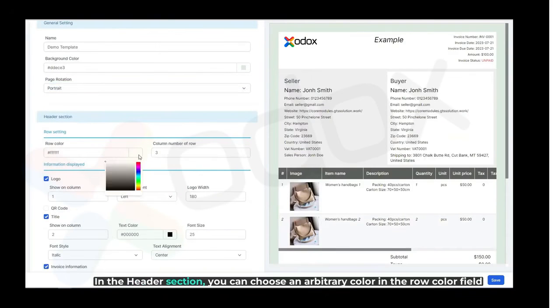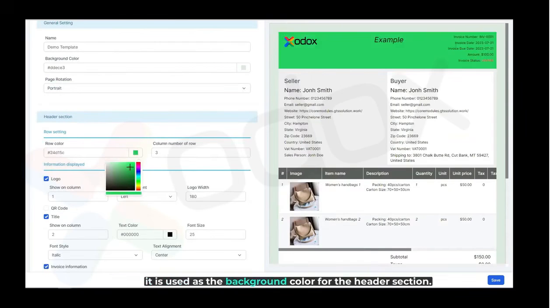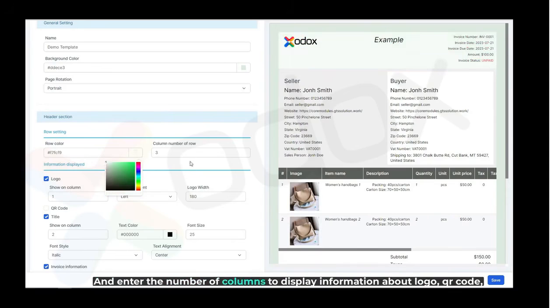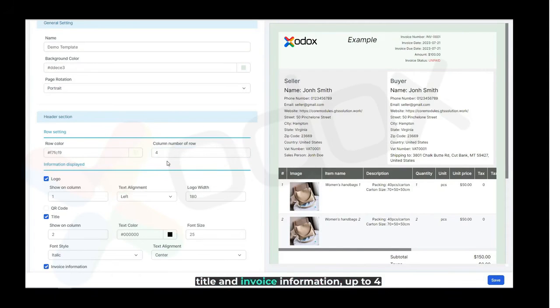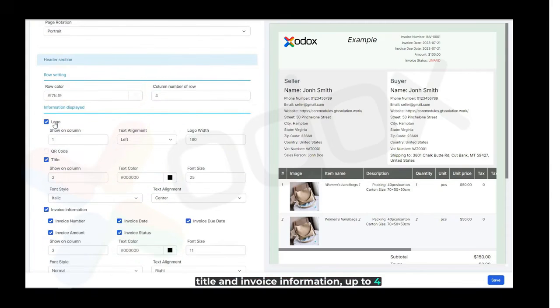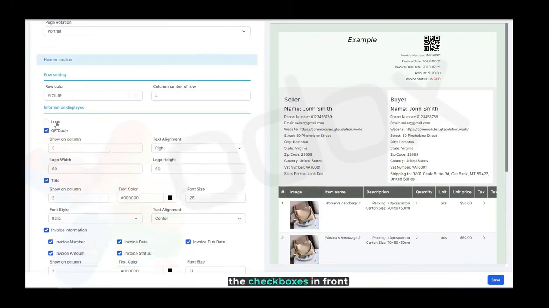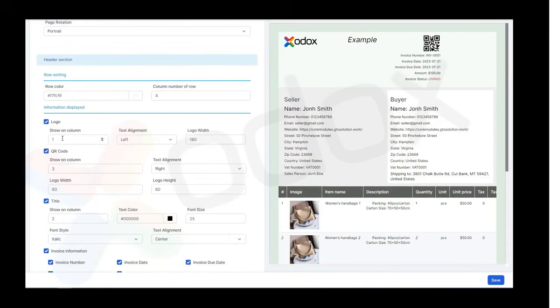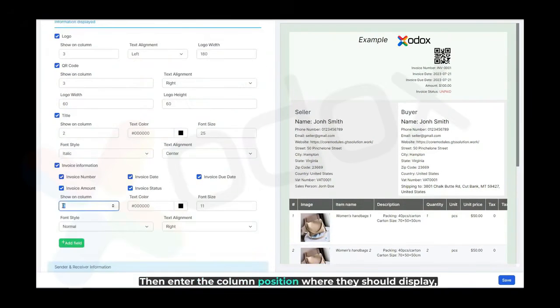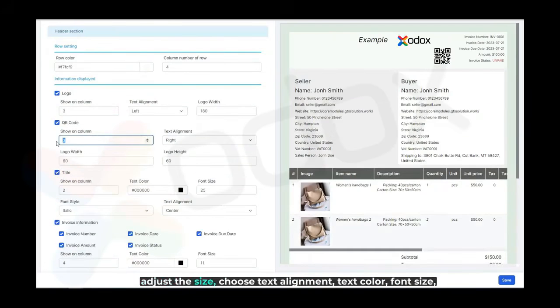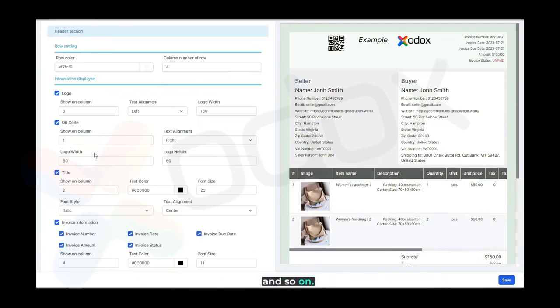In the Header section, you can choose an arbitrary color in the Row Color field. It is used as the background color for the header section. And enter the number of columns to display information about logo, QR code, title and invoice information, up to 4. You can show or hide the required fields by checking or unchecking the checkboxes in front. Then enter the column position where they should display. Adjust the size, choose text alignment, text color, font size, and so on.